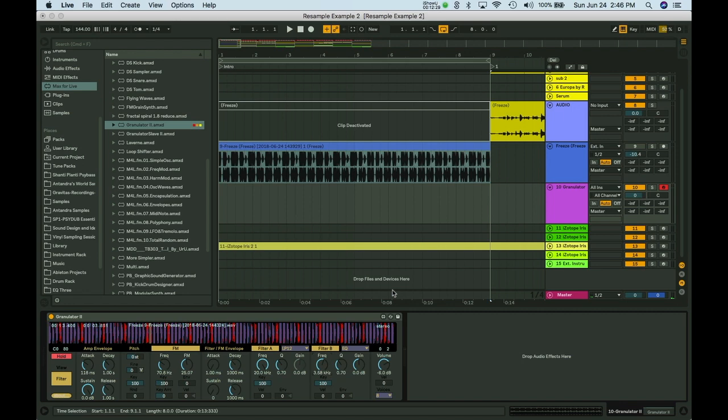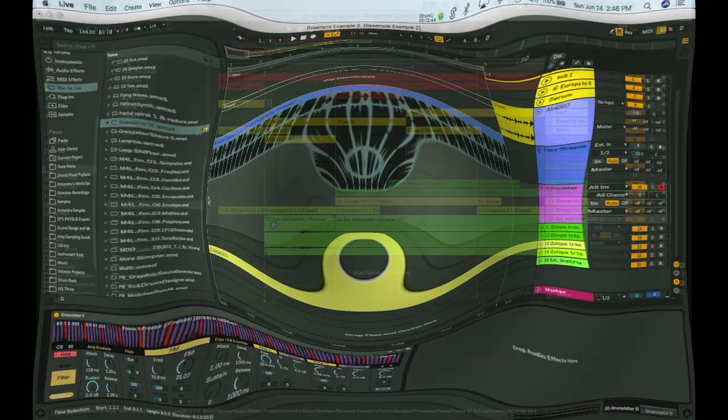Or if you have a very random sound like this Granulator 2, this is a perfect example of just total randomness. So every time I press a note, I'm going to get different results. Maybe I want it to sound the same every time, so then I could render it to audio.